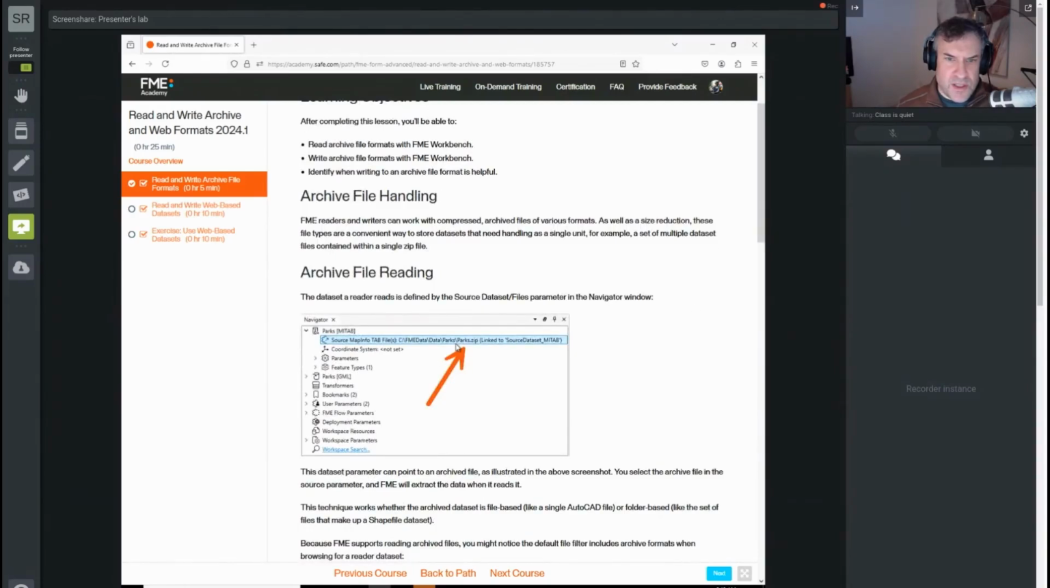So here we can see an example with a MapInfo tab file. This is a parks.zip file. The various files that make up this MapInfo tab file have been zipped up. I don't have to unzip it to read it with FME. I can point directly to the zip file.